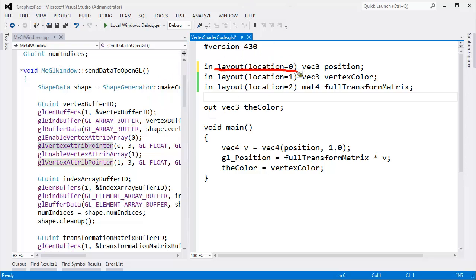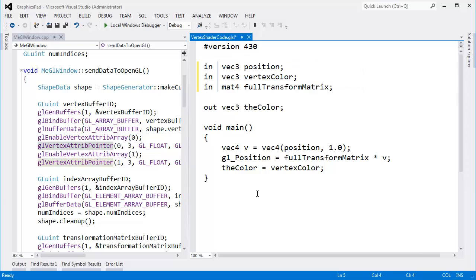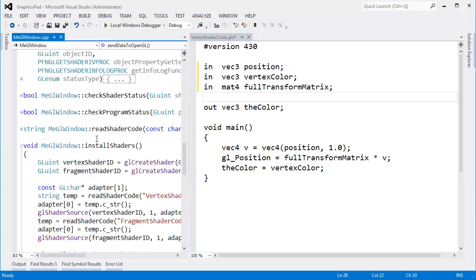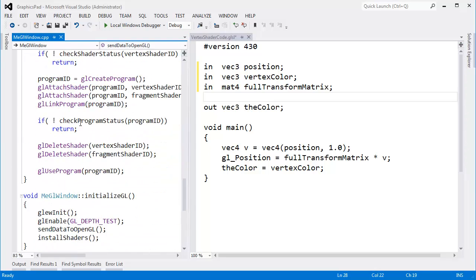This layout instruction in GLSL is actually new. So if your hardware doesn't support it, it's the same as me taking it out. How am I going to specify the layout locations now? Well, I already showed you how the linker determines the layout location. So what we can do is actually let the linker do its job. Just make sure we link and check the program status.